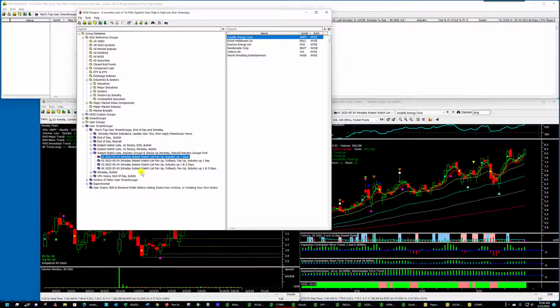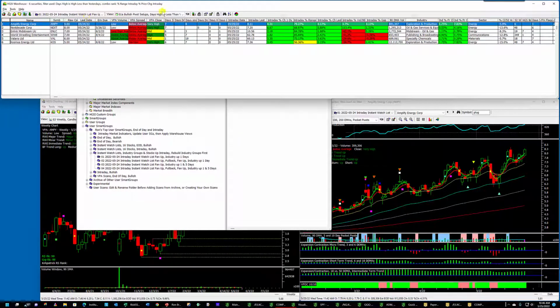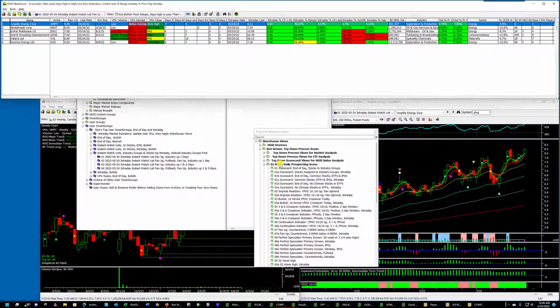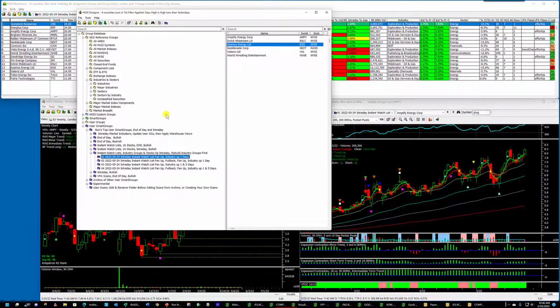Now I have 4 smart groups in here. This one's Intraday, Instant Watch List, Fan Up, Industry Up. So the fans have to be up and the industries have to be up. And you can see today that only 6 stocks came through this, and let's take a look at them. I'm currently using this view under my name, the 1A, which is the intraday view.